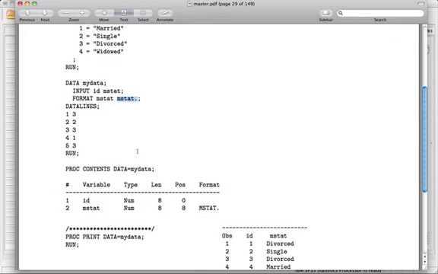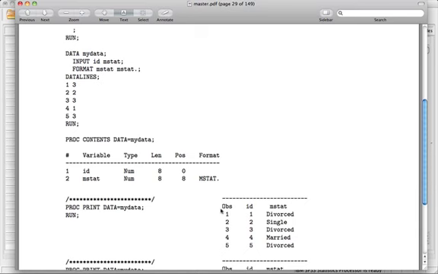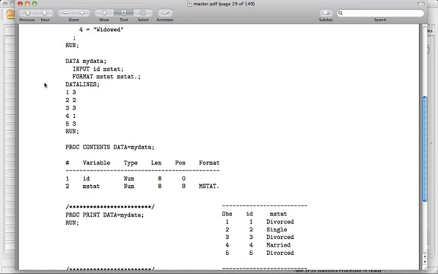Now if I run a PROC CONTENTS on this data set that I just read in, what you're going to see is that this mstat variable now has a format associated with it labeled mstat dot. If I print it, what you will see is that it doesn't print out 1, 3. It prints out customer 1 is divorced, customer 2 is single, and so forth. Customer 4 is married.